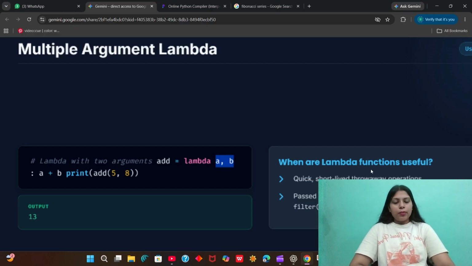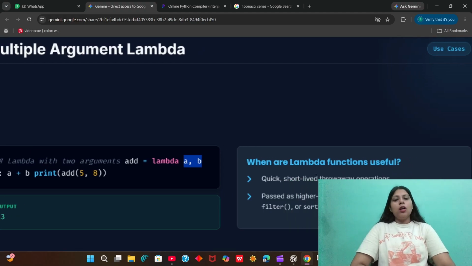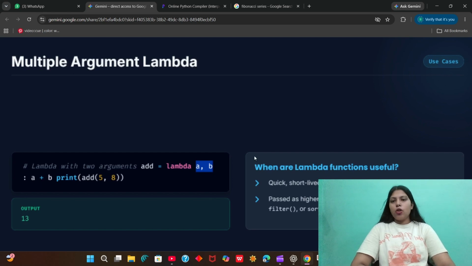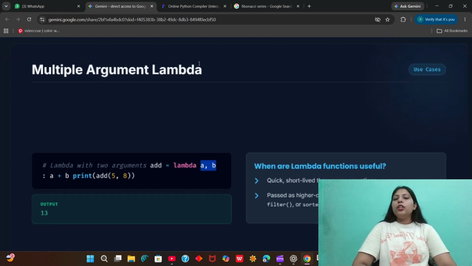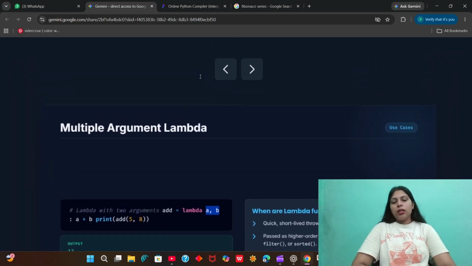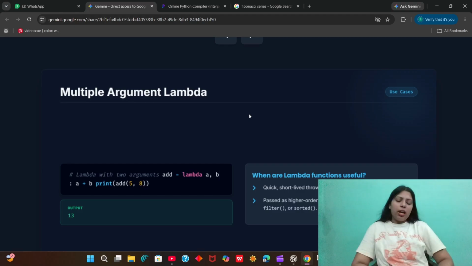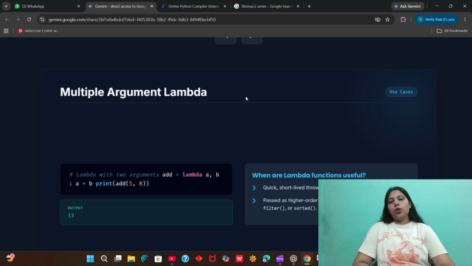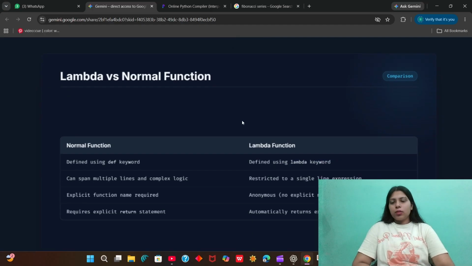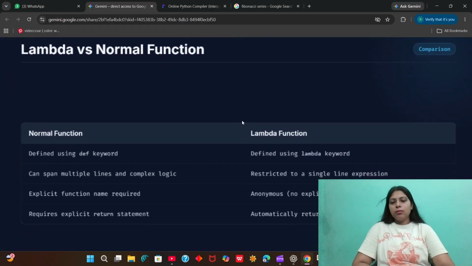So when are lambda functions useful? Lambda functions are quick and short-lived. They are passed as higher order arguments to functions like map, filter, and sorted. We will be learning map, filter, and sorted later, so you don't have to worry about this right now. All you need to understand right now is what a lambda function is and how we pass singular or multiple arguments inside it.